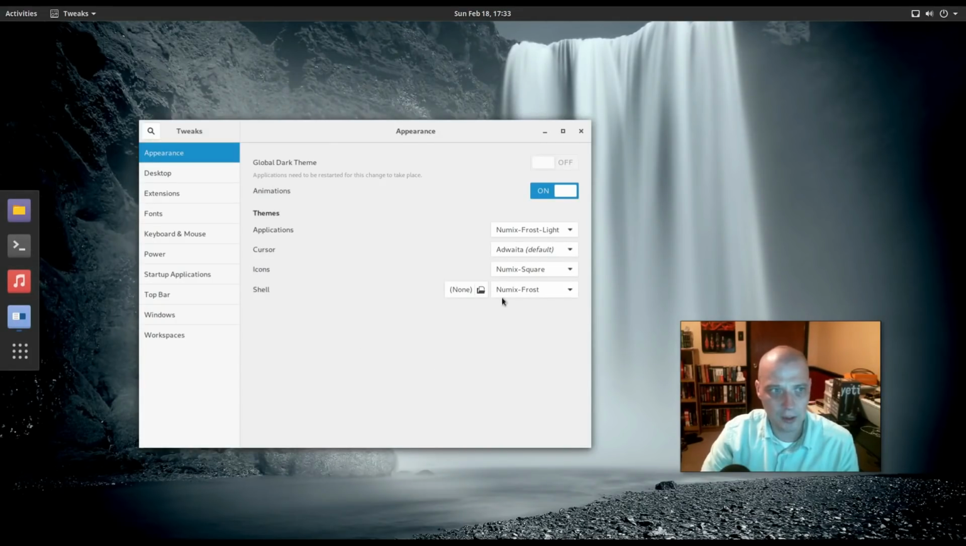Let's go back to the tweak tool. Appearance. Let's see. We have our global dark theme. Animations are turned on. Themes. Our application theme is Numix Frost Light. Let's see what else we have. We have the Adwaita and the Adwaita Dark themes.